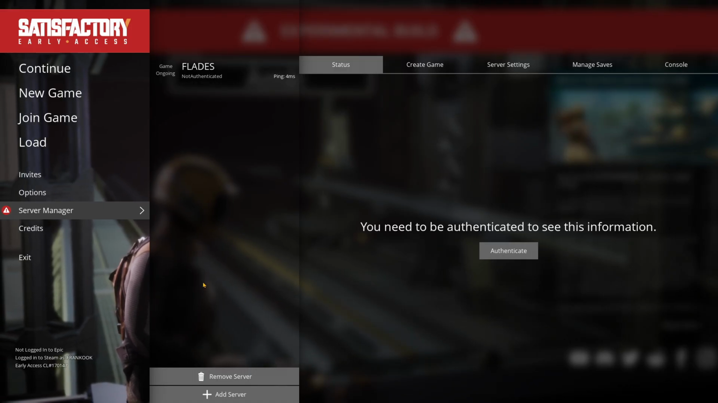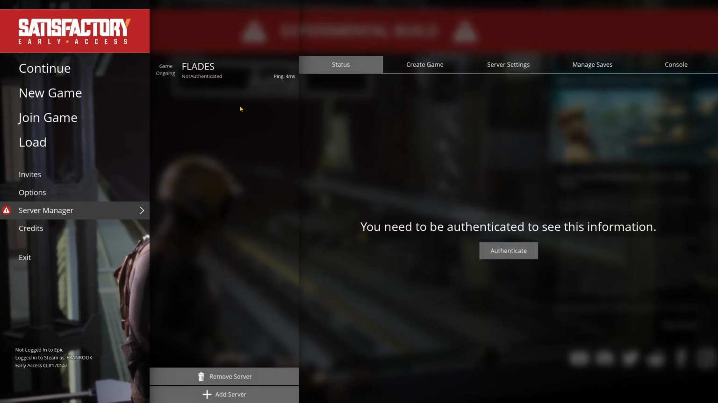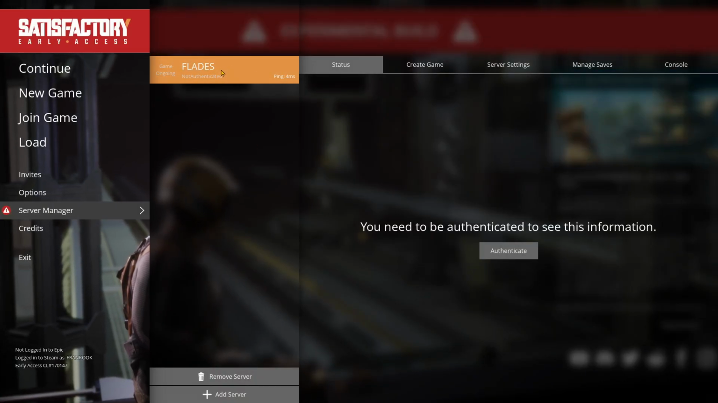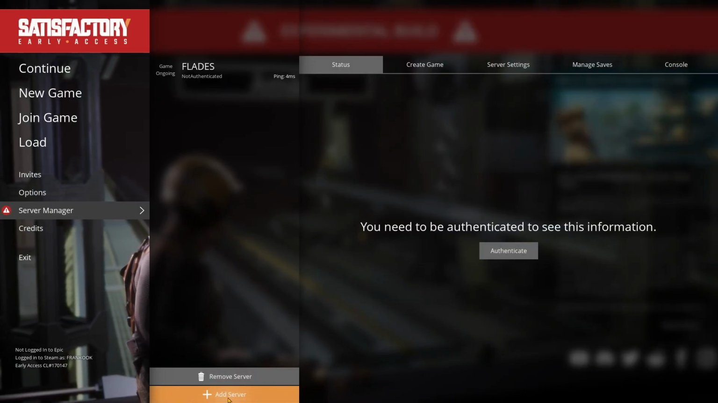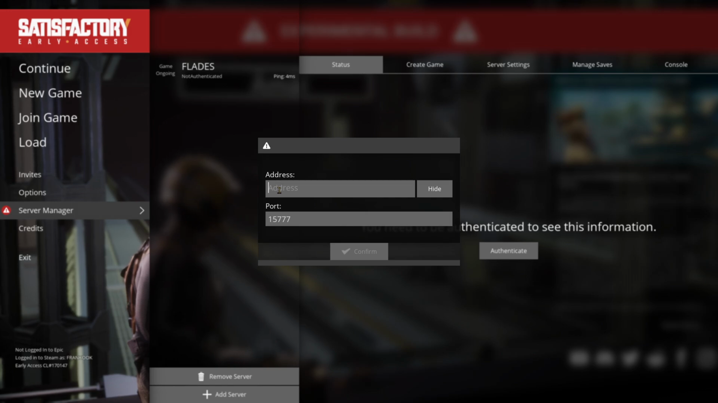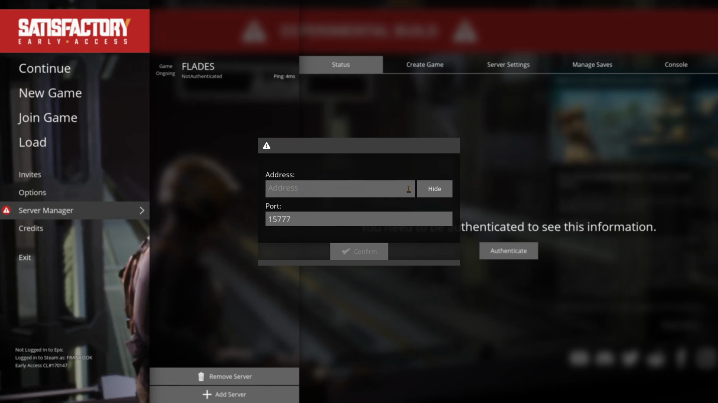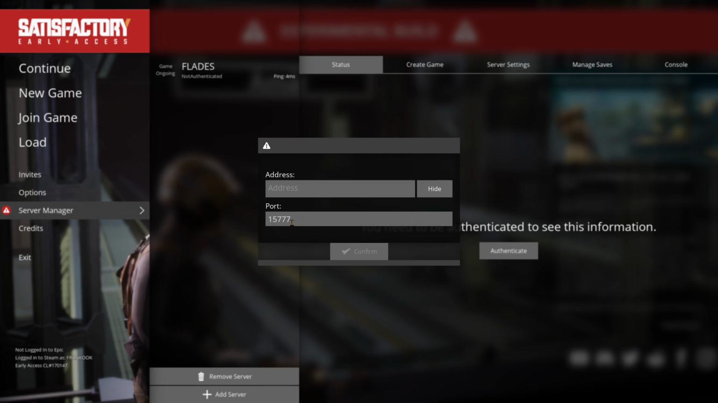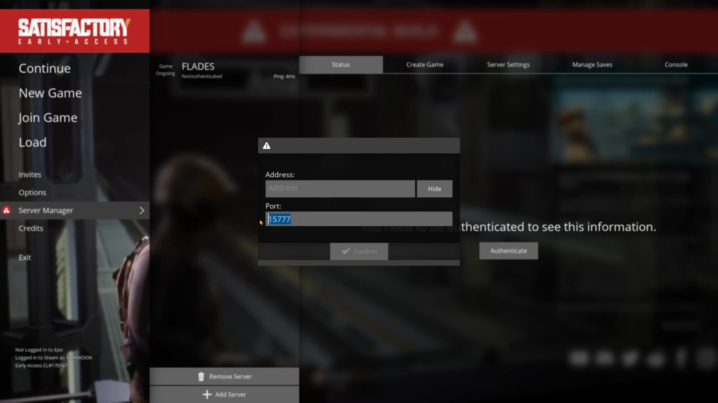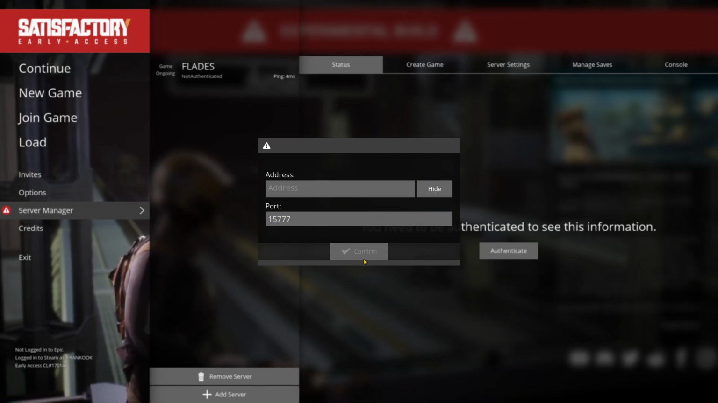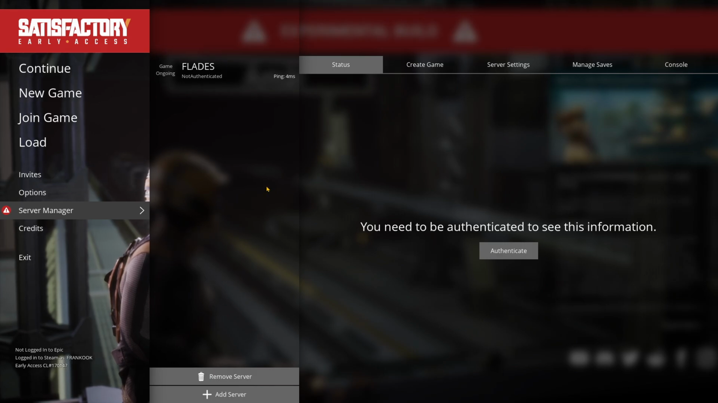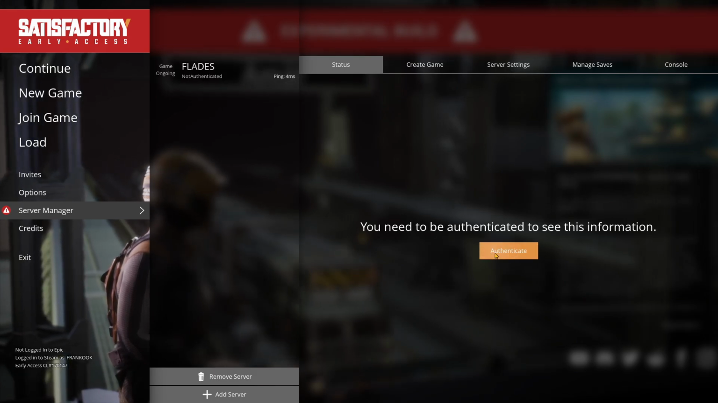So inside the game, you need to go to Server Manager. Then you'll see the actual server. You'll have to add it through here. So what you need to do is go to a web page called What is my public IP address? And your public IP address goes here. And then the port that you should have is this one, the same. So yeah. Then once it's on, you will be able to authenticate.